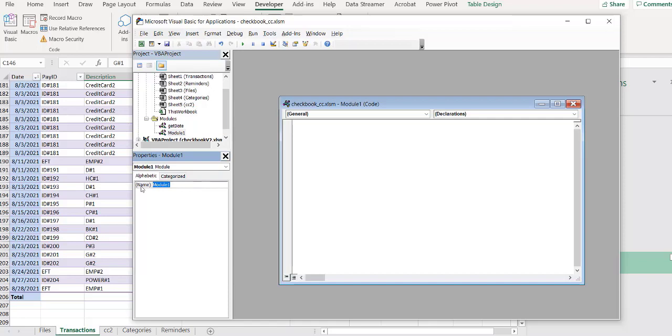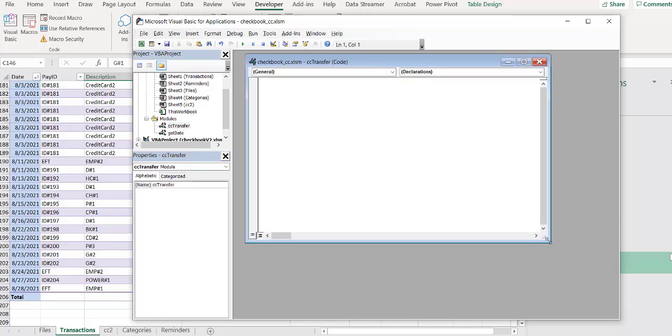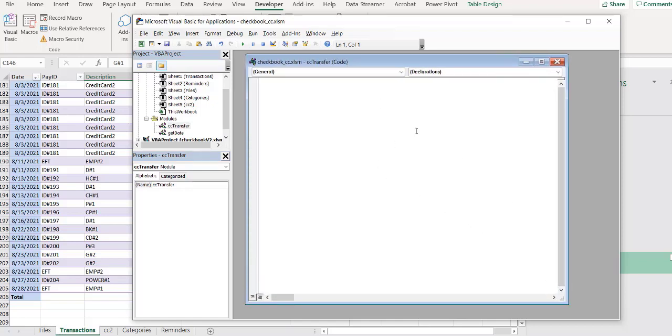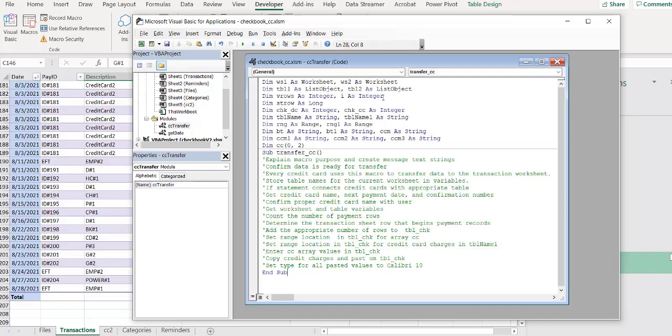And we're going to call this module CC Transfer. All right. Now, I'm going to add some code here, which I'm going to try to explain as I move along. I'm going to start with dimension statements and the comments, and they're going here. Our subroutine is called transfer CC for transfer credit card, and let's see if we can take this step by step as we move through the system here.